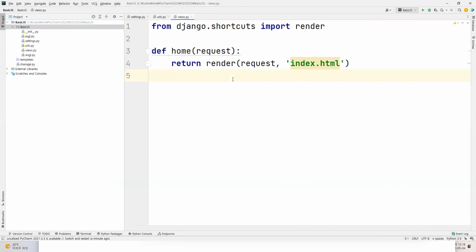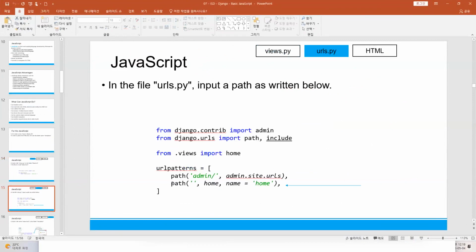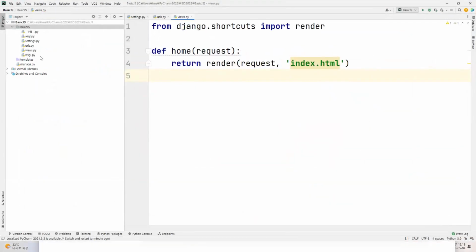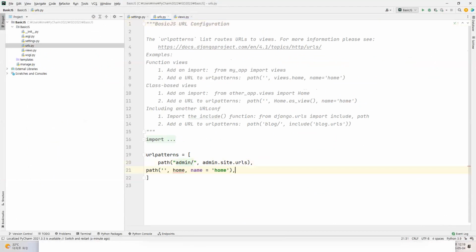And then I will just use this very simple index.html. In this course, I will just focus on JavaScript, not on connecting to other URLs. And let's get one URL, which is home. So you can go to urls.py. And then you can put your home here.